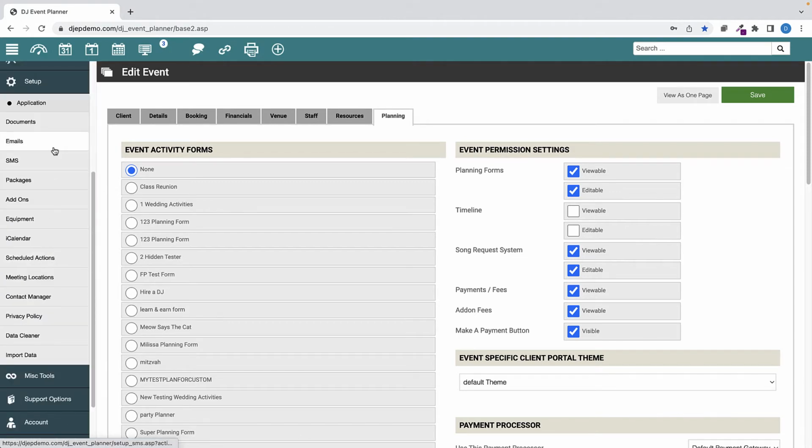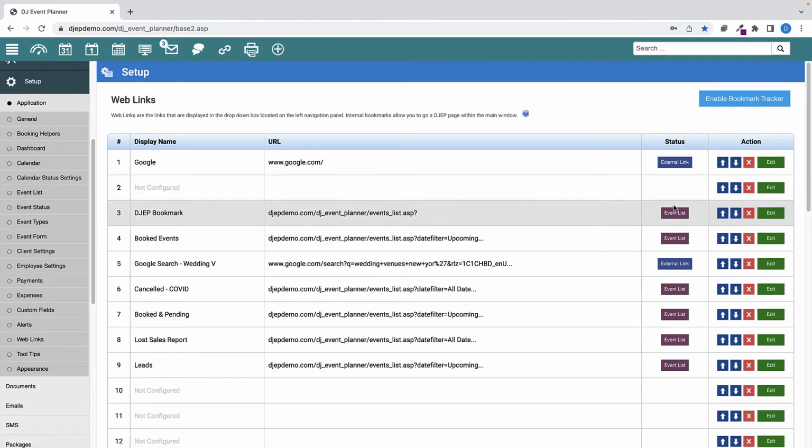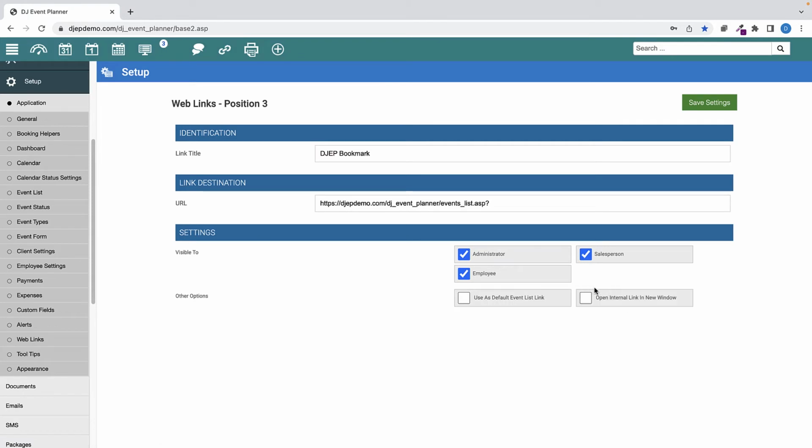Next, please go to Setup, Application, Web Links. For internal web links, we have added a setting to allow them to be opened in a new window instead of inside the main frame.